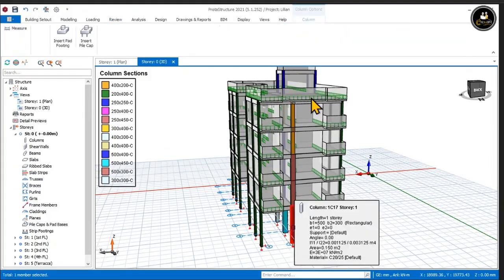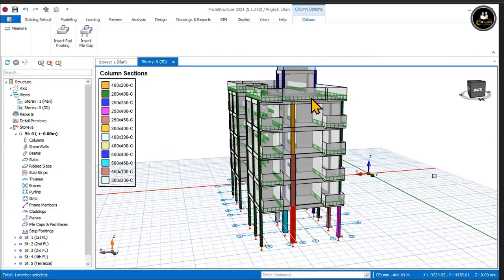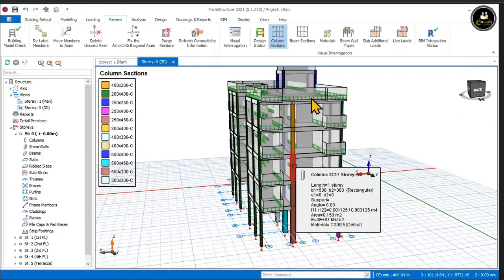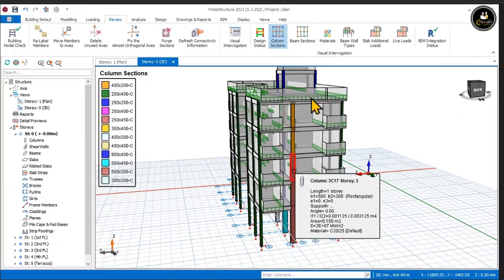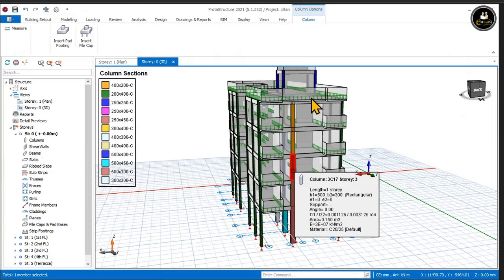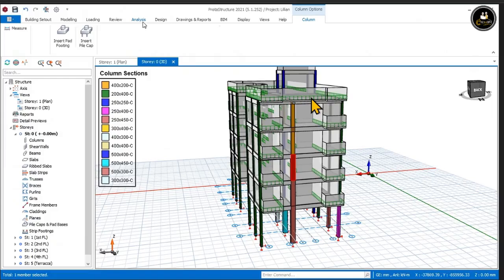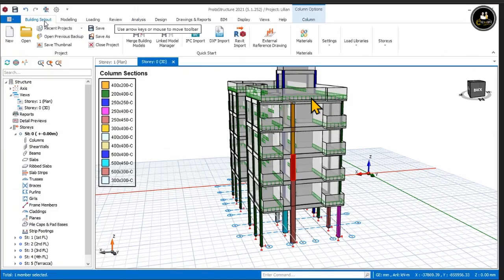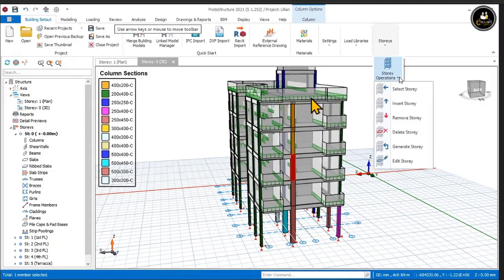No, just click the column that's in the second floor, just this one. Select that column. Once you select it, you go to building setout. There is story generation, story operations. Go to generate story.